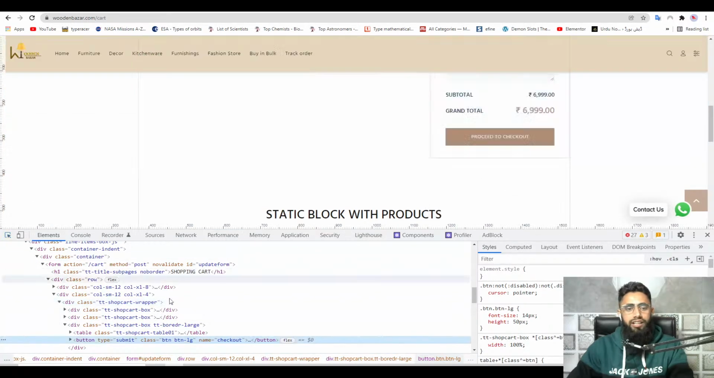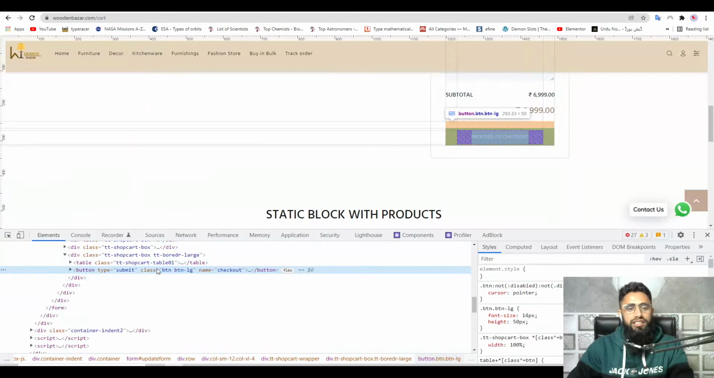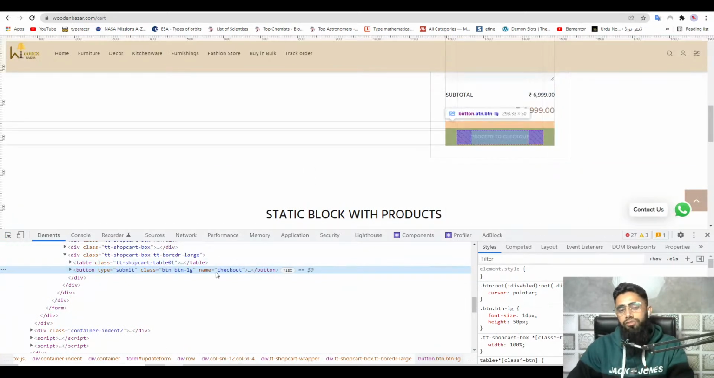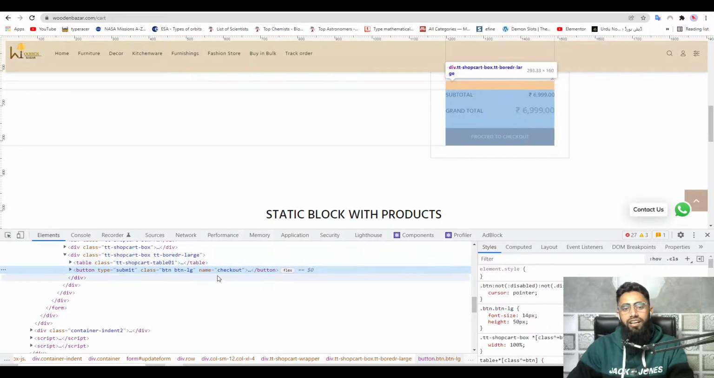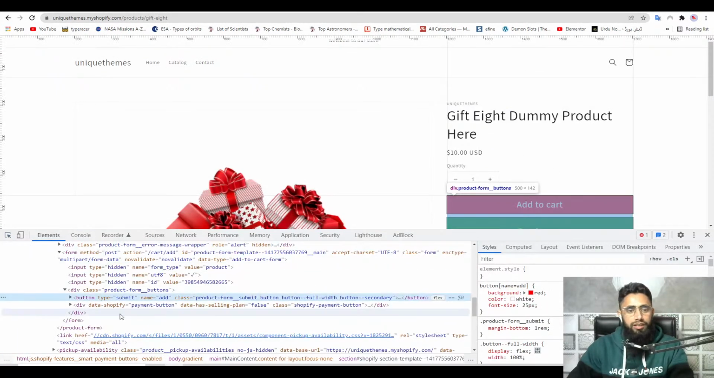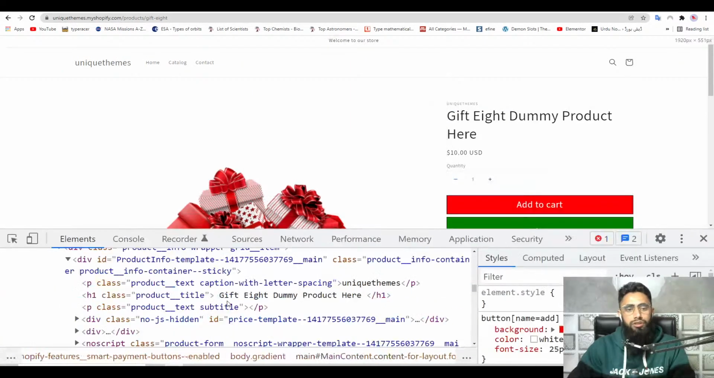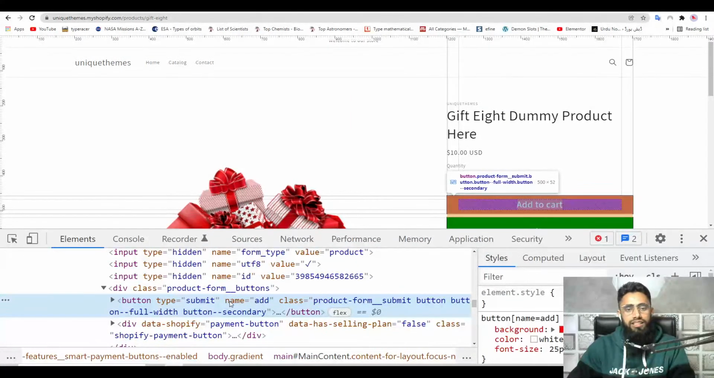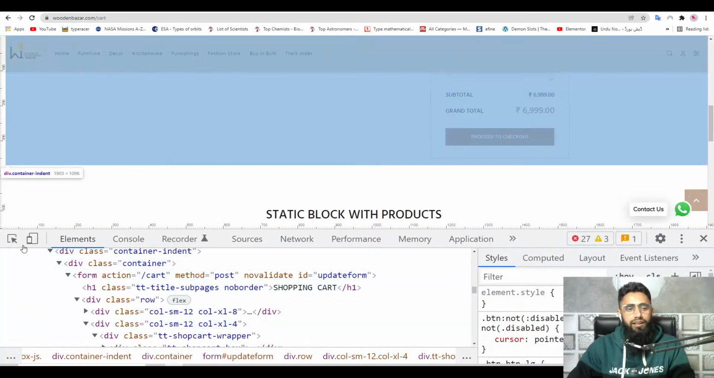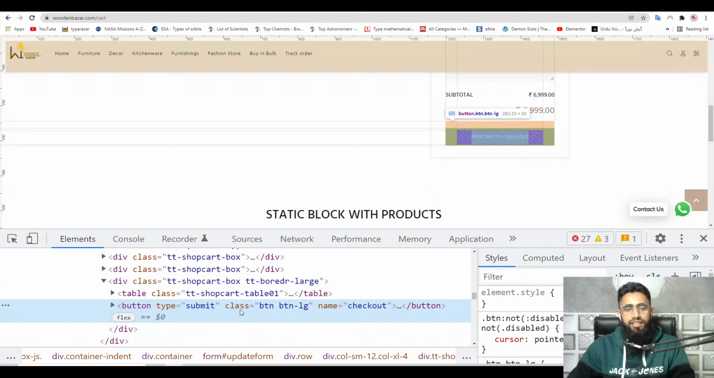Then this element would be detected, and here you can see that just like the previous theme, there was the name equal to add. Let me show you once again. In add to cart button you have seen that this is name equals to add. Let me zoom it out. Here you can see that name equals to add, but here you can see that name is different, that is name equals to checkout. So same thing you have to write.